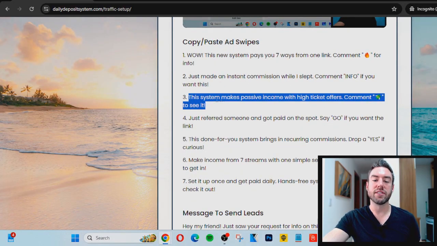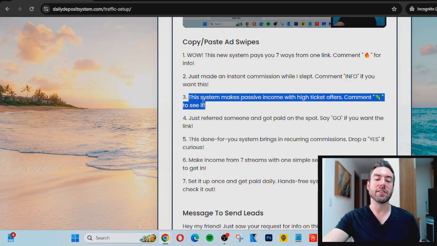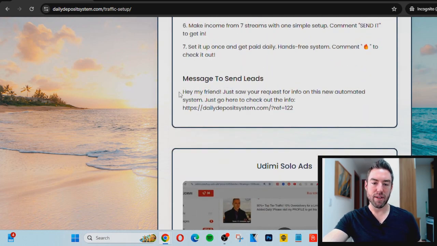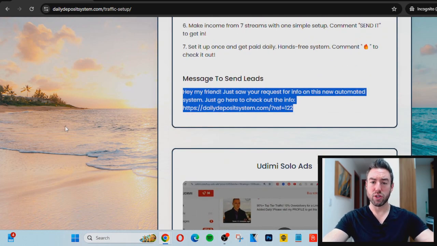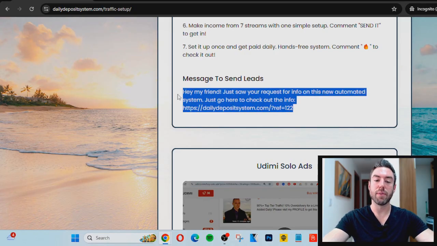So this one right here, this system makes passive income with high ticket offers. Comment this money emoji to see it. So you just copy this, post that on your Facebook, and when people start responding, you just send them this message, which basically gets them to go to it. Now, this message will actually pre-populate with your affiliate link, so you can literally just copy and paste.